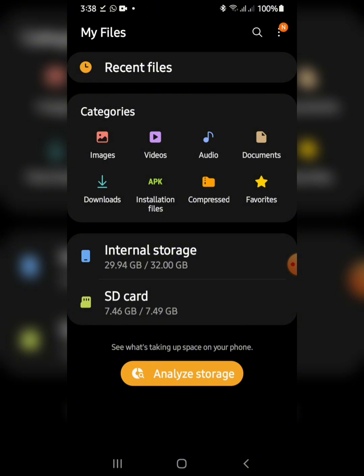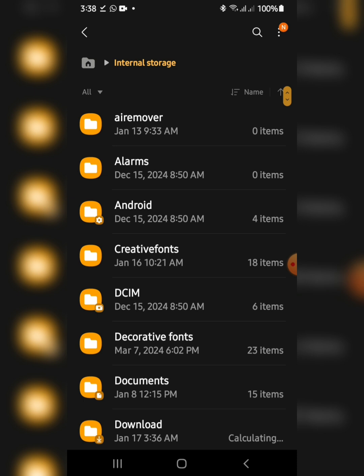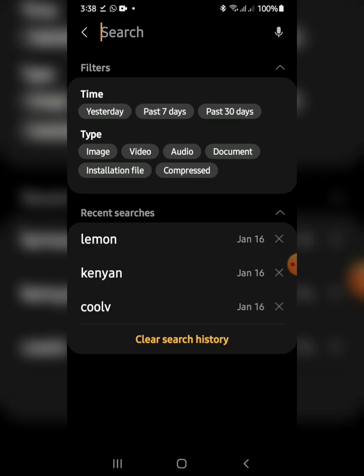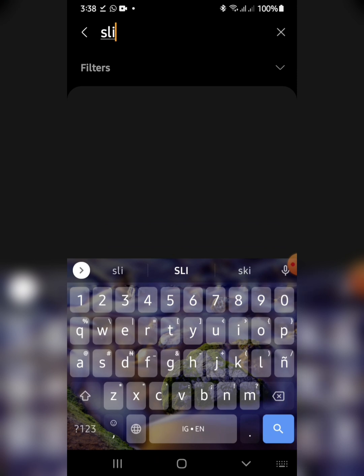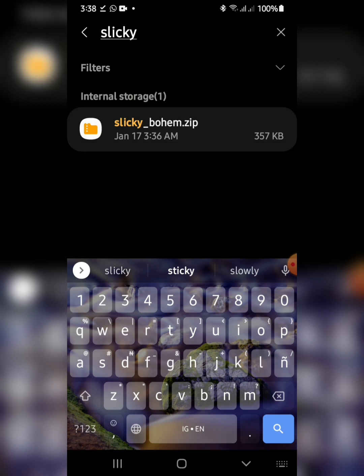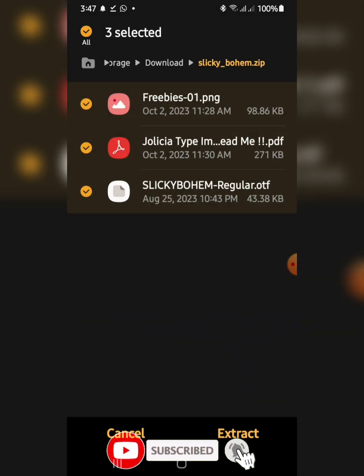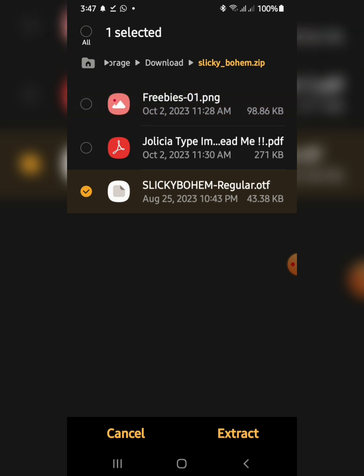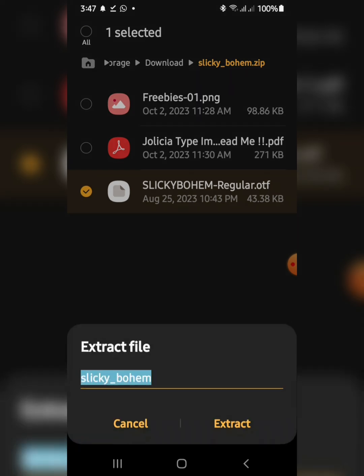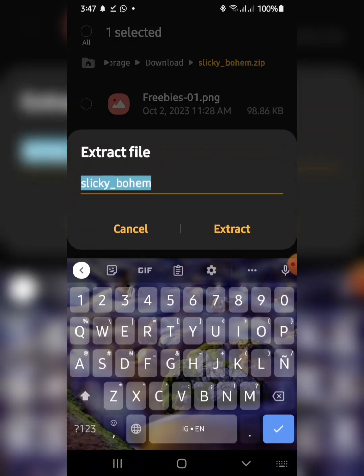Then in case you don't have compressed, you can enter into your internal storage, go to your download, then search for Sleeky Bohem. So this is the file. You've seen it now. So you click on it. These are the things that came with the zip file. The first one is the picture, how the font looks like. The second one is the PDF file of the font, but we don't need them, so I deselect. Then click the main font, which is the third one, and then extract with the same name.